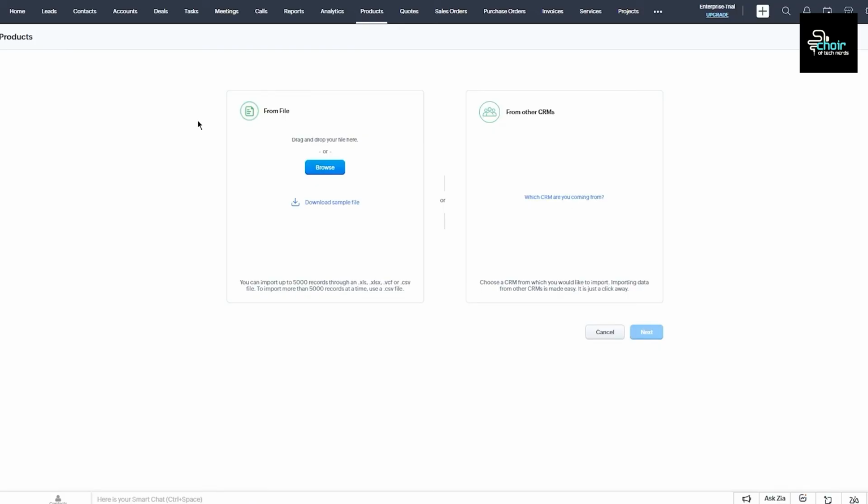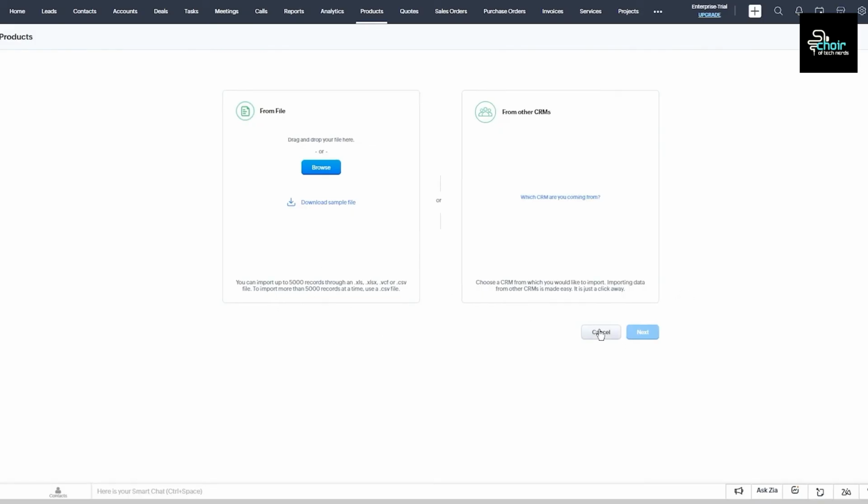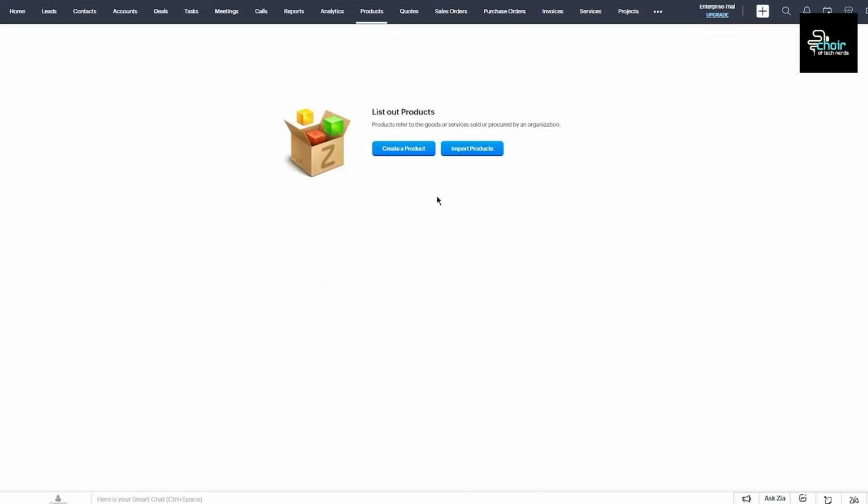Here, as you can see, from file, drag and drop your file here, or browse for it. You can download sample files for yourself. You can import from other CRMs. Maybe you are working with other CRMs, and you can just get your files from there. Pretty simple stuff. And what CRM are you actually coming from? You can choose that. Choose the CRM from which you would like to import. Just go with whatever you want. Or you can just add a product by yourself. Now, this was the import product section.